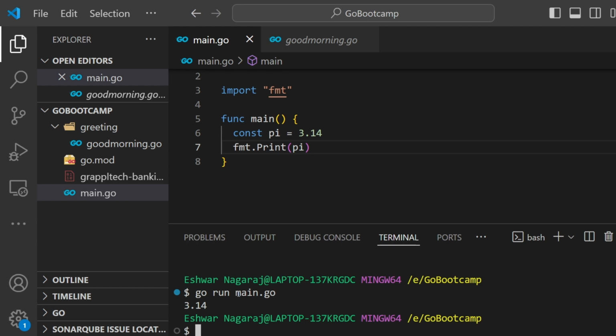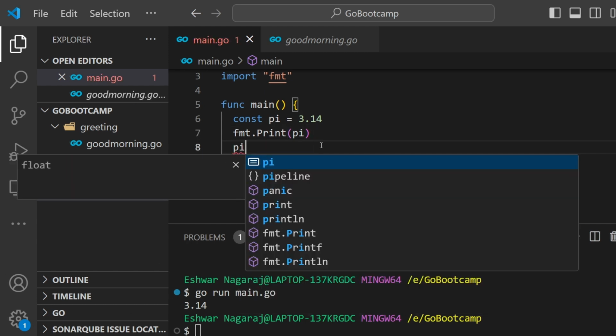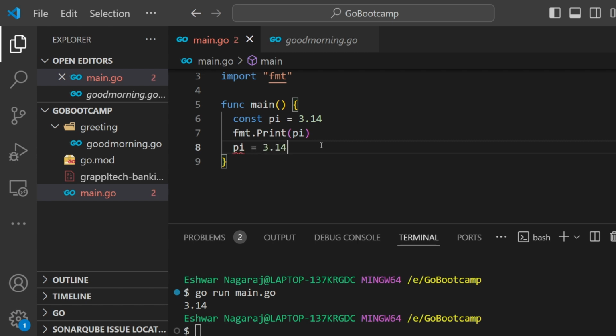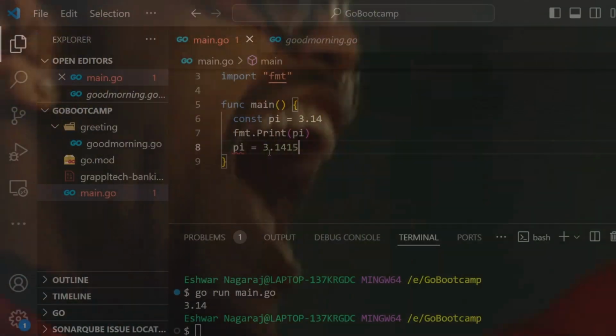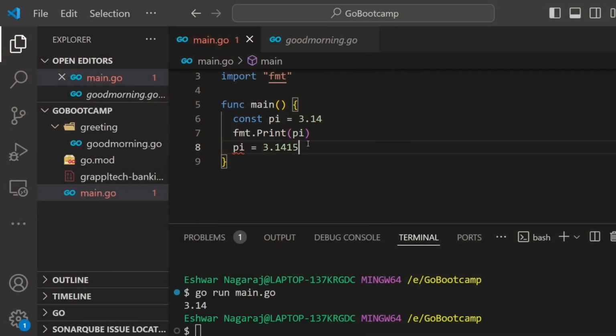And now you cannot change the value of pi later. If you try something like pi is equals to 3.1415, let's check this out once. If you try to reassign a new value to it, you can see that cannot assign to pi. So Go starts yelling at you, telling that you cannot assign another value to pi because it is a constant. Okay, so that is what a constant is. Once assigned a value, you cannot change it later.